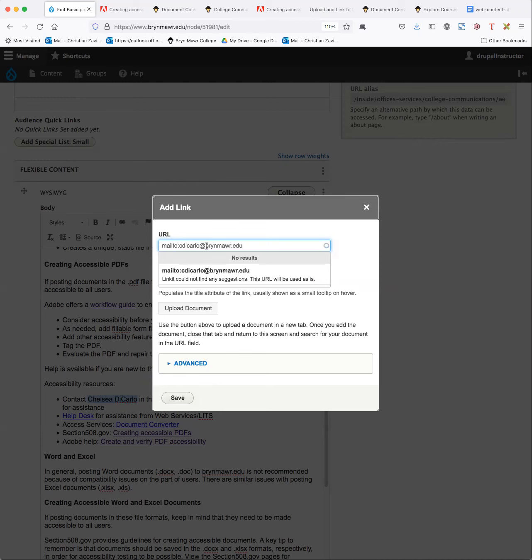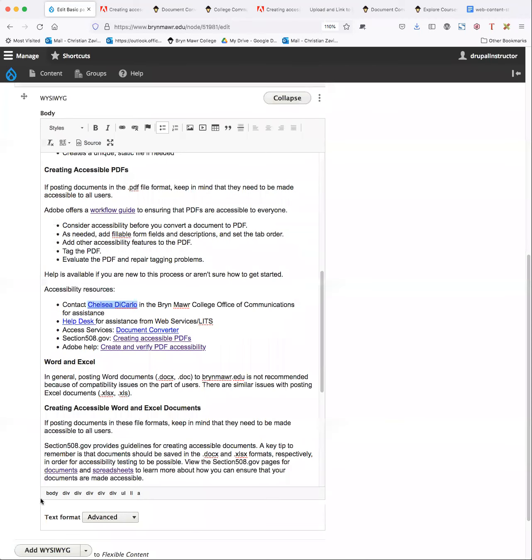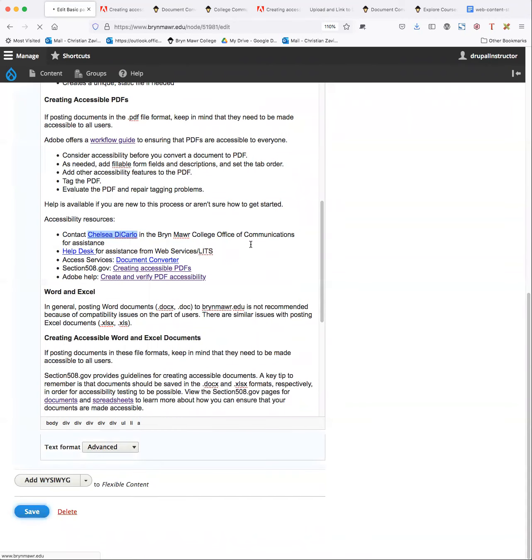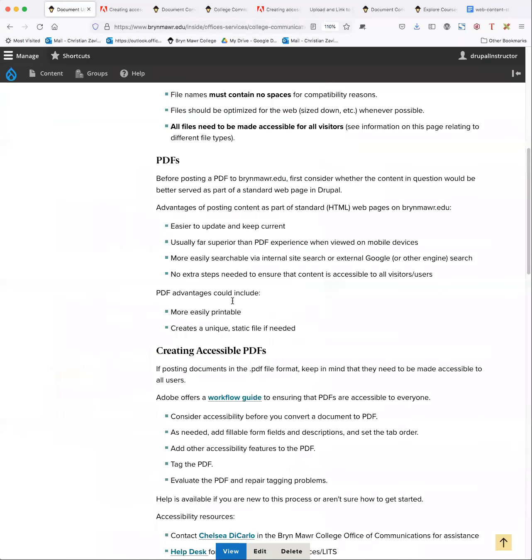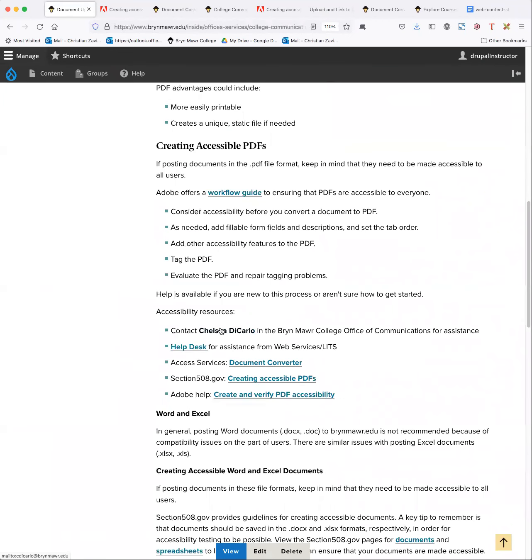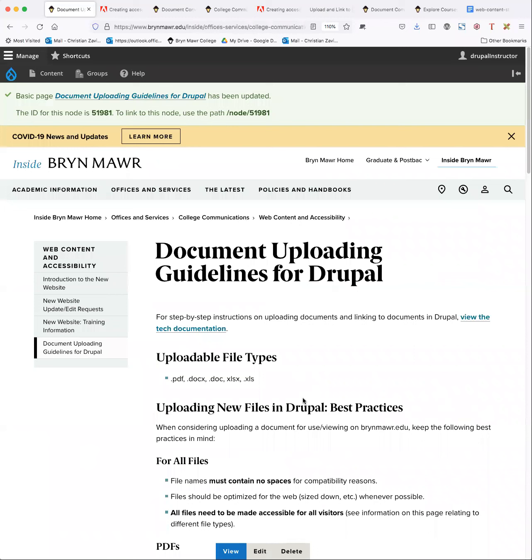And I would usually copy and paste that, but I know that's the correct email address, and I just hit save. And then that will give me the email link. If I hover over Chelsea's name here, I see in the bottom left-hand corner, mail to, and then it gives me the correct address.